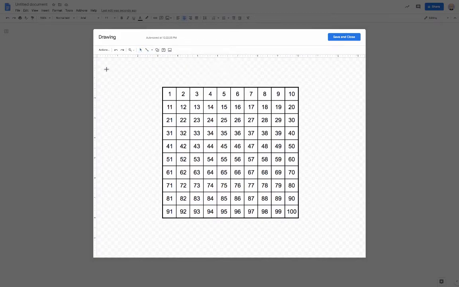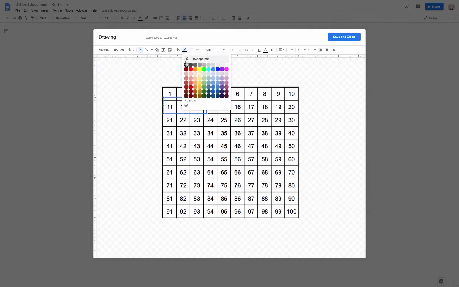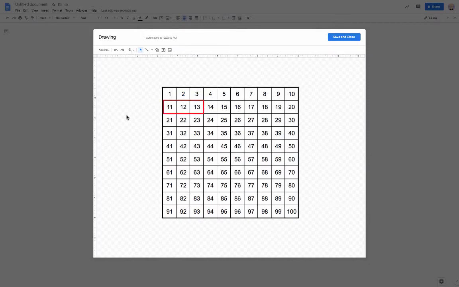So if I was to use a rectangle, you'll notice initially it's not see-through, but if I come up here to the fill color, I can make that transparent. I can change the outline color, make it something bold like red, make it a thicker line just by selecting a heavier line or increase the points on it. There I'm able to surround those three numbers, draw attention to them.